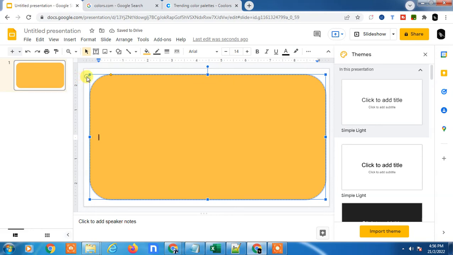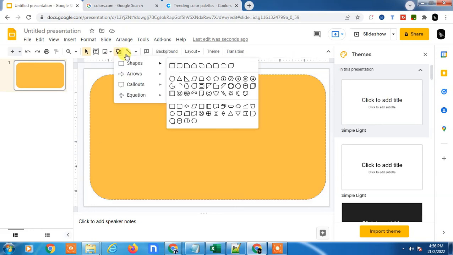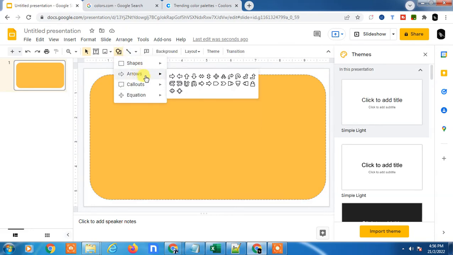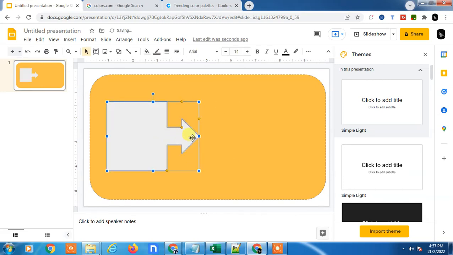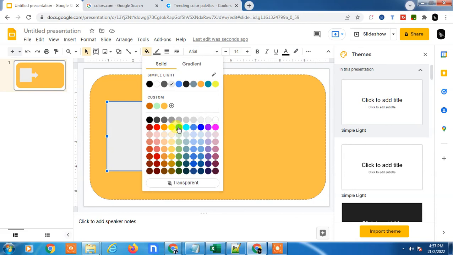And there are many shapes you can use. Okay, you can use shapes, arrows, anything. If I click on arrow, I can make an arrow here. Okay, I can change the arrow's size, color, anything. Okay, so change it.